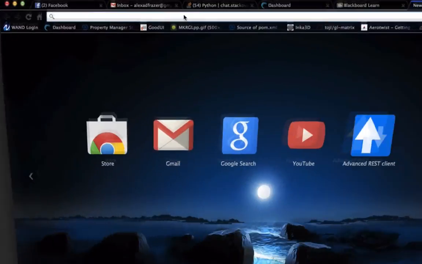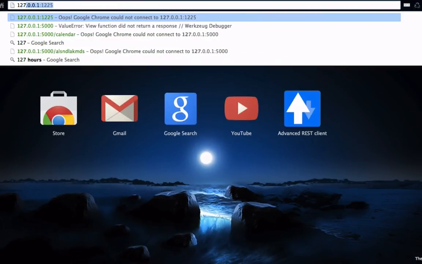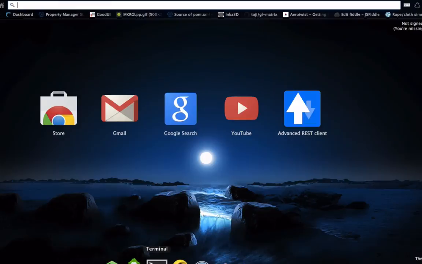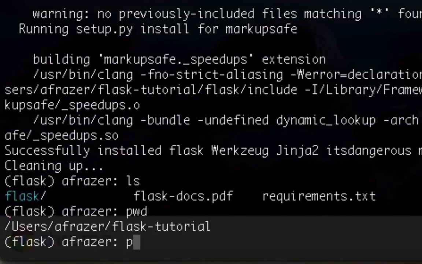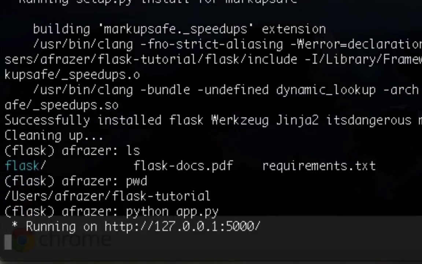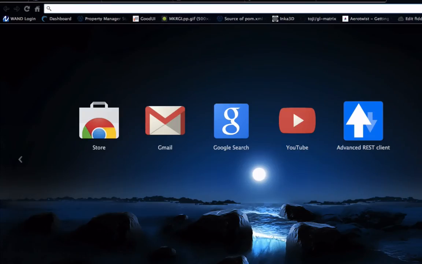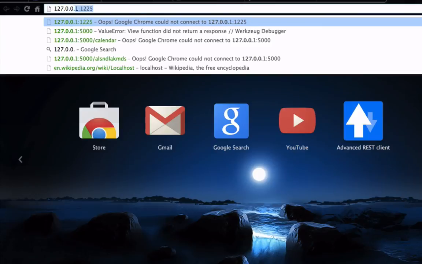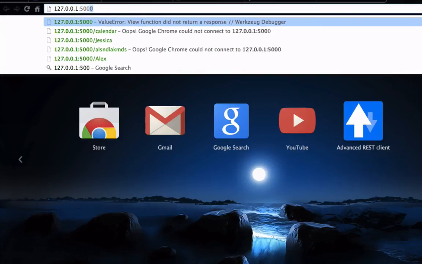Let's go into a web browser. Actually, sorry, but before, you're definitely going to have to run this. And you'll see that it's now running on 127.0.0.1, port 5000. Let's go there. And look at that. Now it says hi. It's not really that special.